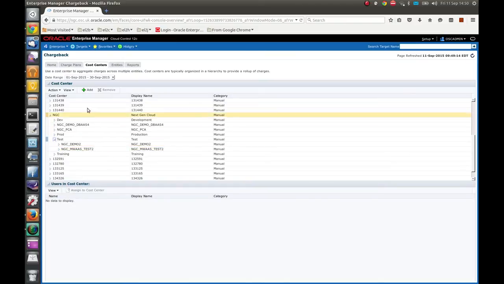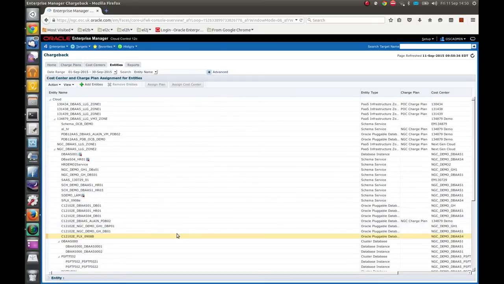So once you set up your cost centers, the next thing is to look at what we call our entities. And an entity is anything that you can charge on. So an entity might be a VM guest, an entity might be a WebLogic install, it might be a database install, it could be anything. For the platform as a service functionality, probably the easiest way to think of it is we have these things called PaaS infrastructure zones. A PaaS infrastructure zone is a set of homogeneous hardware where we're going to allow users to deploy their PaaS instances. And what we can do in this case is take that PaaS infrastructure zone and assign it a charge plan and assign it a cost center.